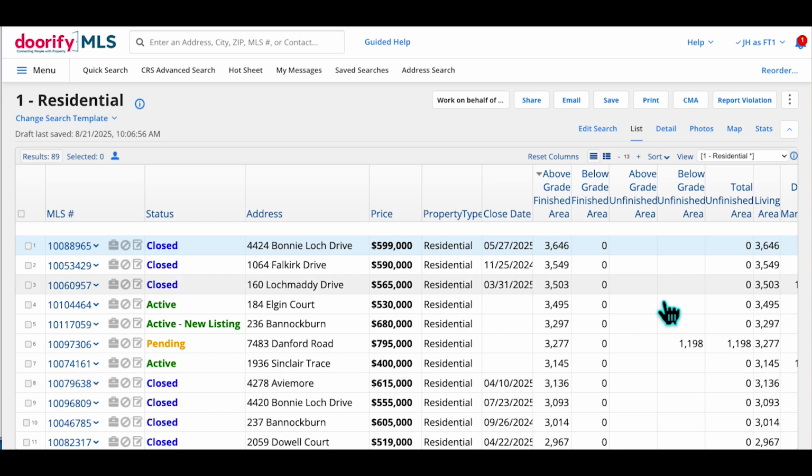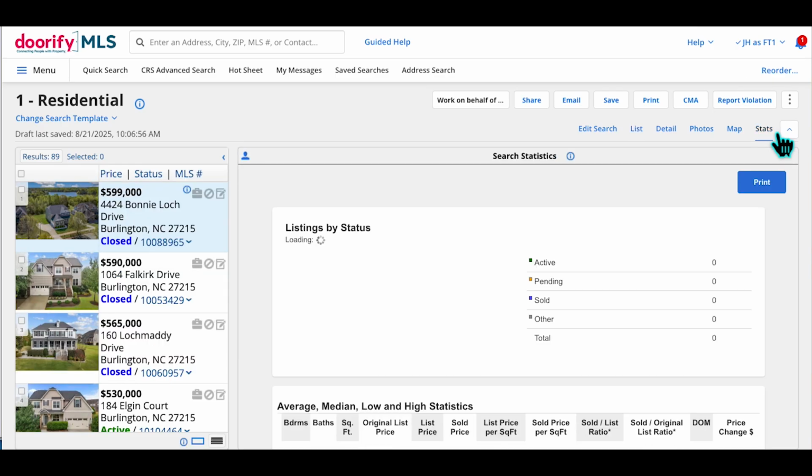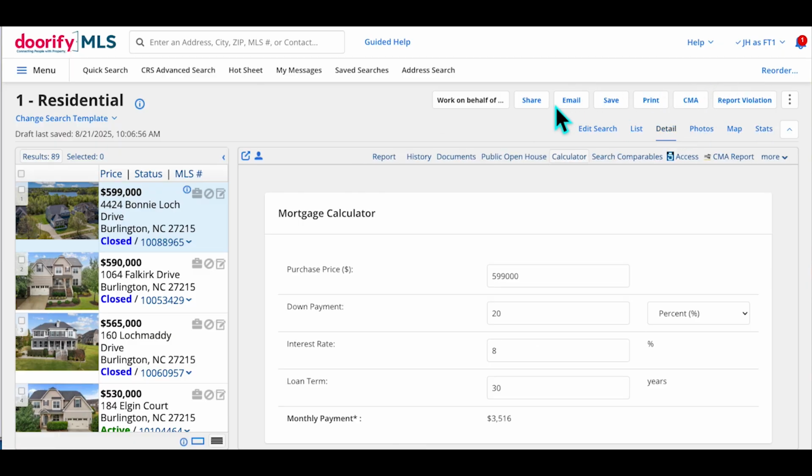So that is the list. And again, we'll talk about creating our custom views here. One other thing that I'll do though before we move on to our customizations. From the stats tab, I showed you a quick statistical breakdown of our current search set. There is also, I'm just going to go back to my detail, a one-line CMA that's defaulted here.